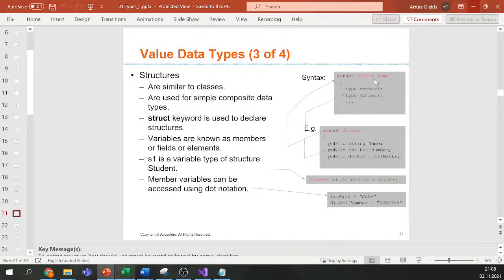Here, for example, we have an example. We have the structure student. It means that we have a variable defined as student, and then we can access the elements of this particular variable. That would be the name, and we can assign it and access it, and it can also be the roll number, like in that case.